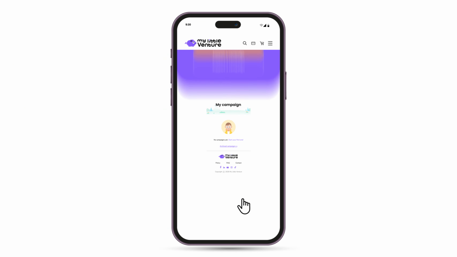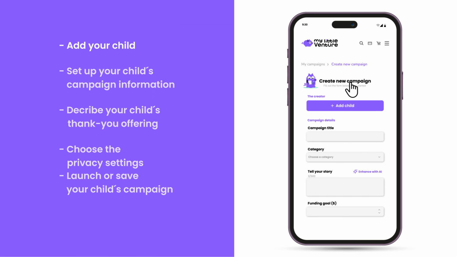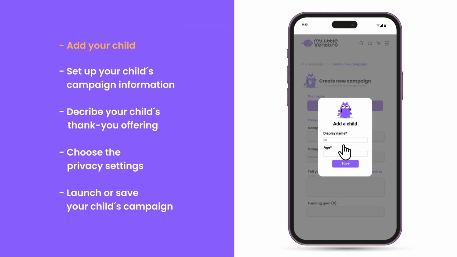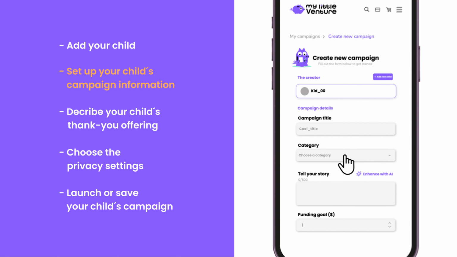Welcome to My Little Venture. Getting your young entrepreneur started is simple. First, add your child by adding a display name and age. Then, give your kids' campaign a catchy title and pick a category.